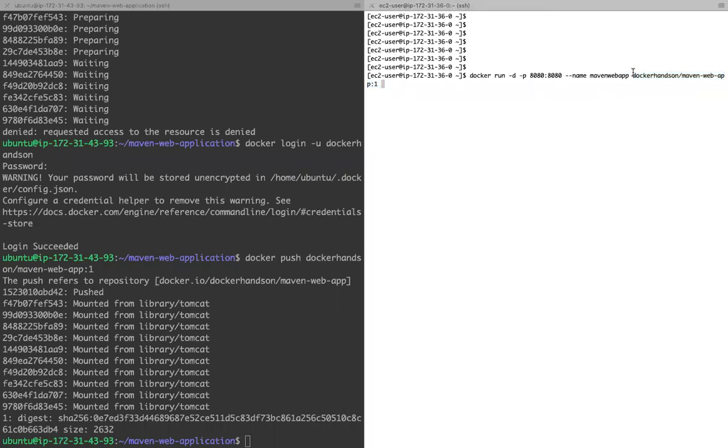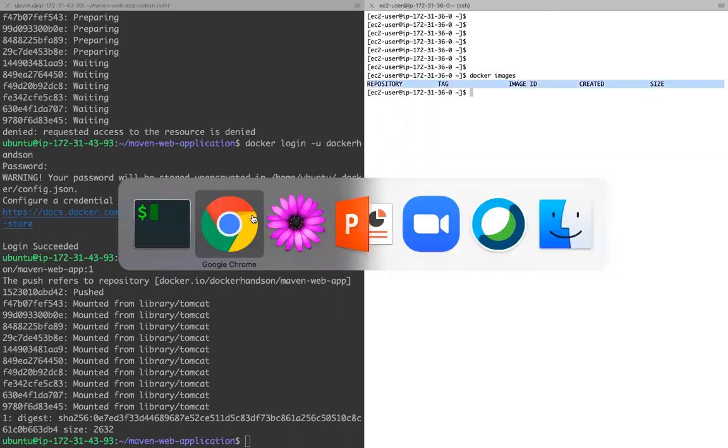Do I have this image locally? From this image, I am trying to create a container, docker run. Do I have this image locally? No, right? If you want to see, what is the command, do I have any images in the deployment server? What have we done?